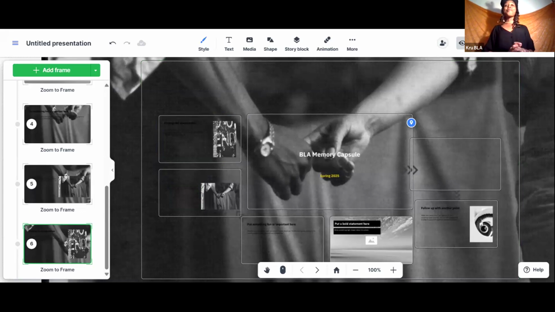Other than that, I hope that y'all have enjoyed this presentation. I hope y'all have enjoyed the Memory Capsule project. I want to thank everybody who came to the Memory Capsule project, and just meeting y'all and hearing y'all's different perspectives of things. It was very enlightening, very enriching, and I'm looking forward to the next one.